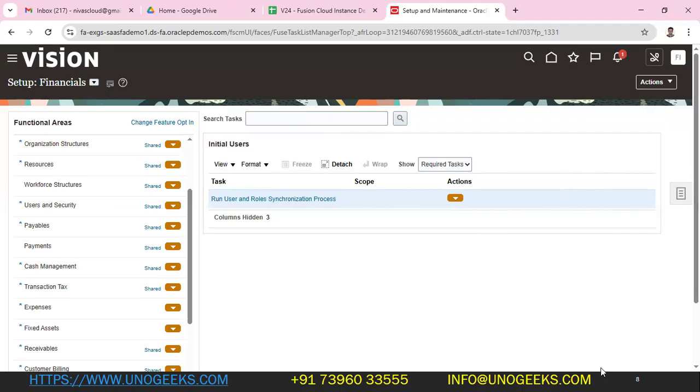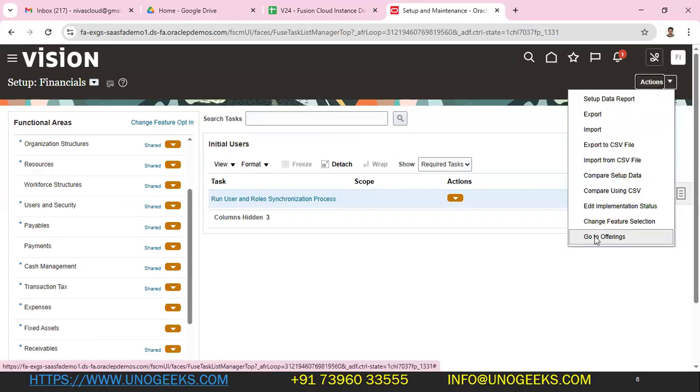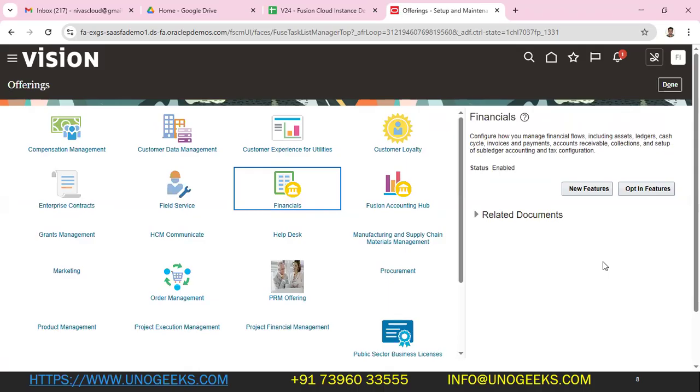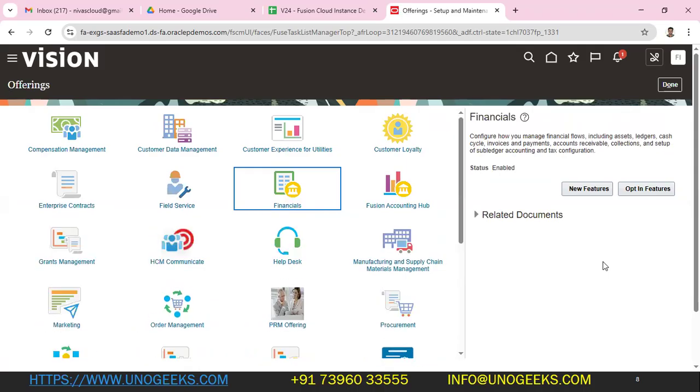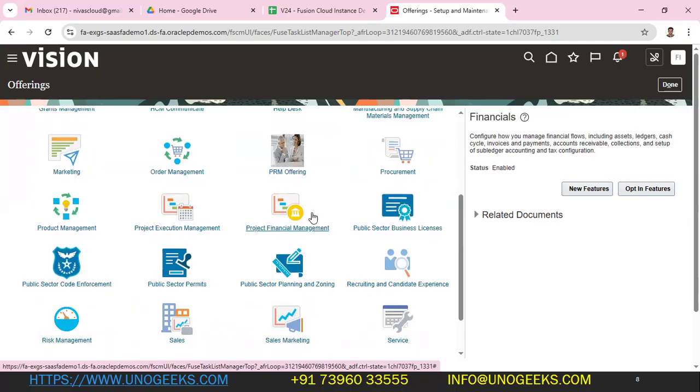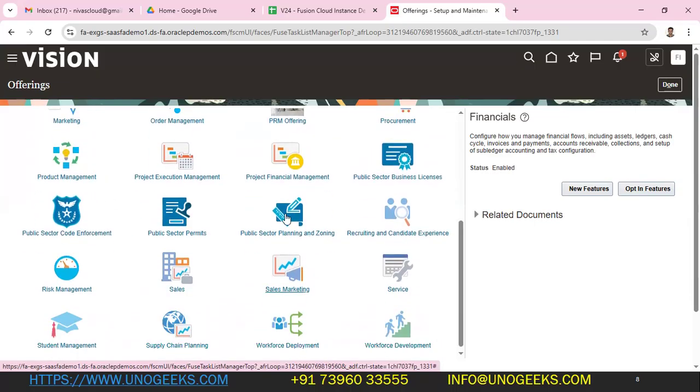We are trying to understand how to enable the offerings. Come here, click on actions, then go to offerings. We are trying to verify and cross-check which offerings are enabled. Here you see financials, enterprise contracts or PRM, order management, project financial management, product management. All these are different offerings available here.